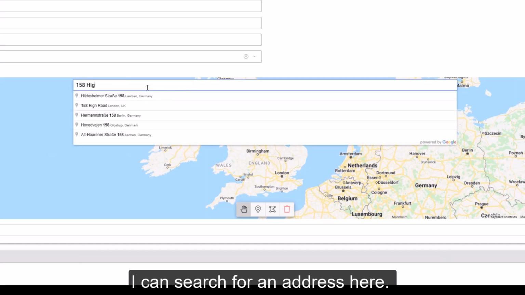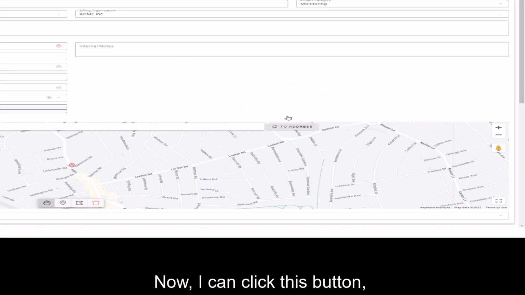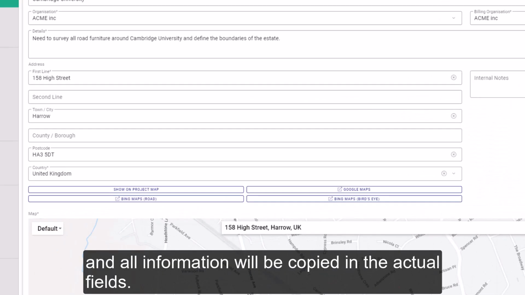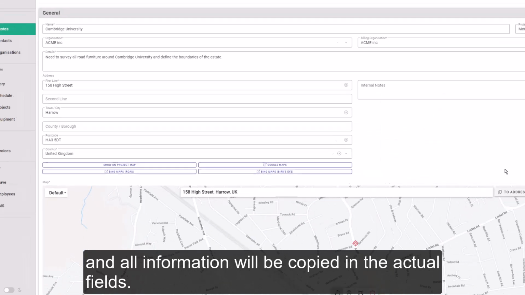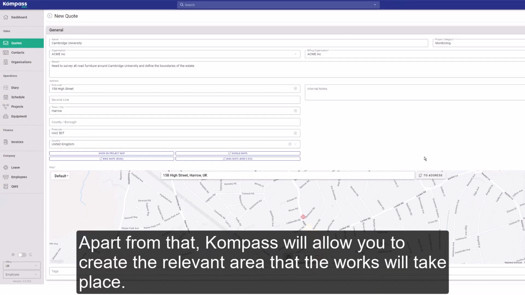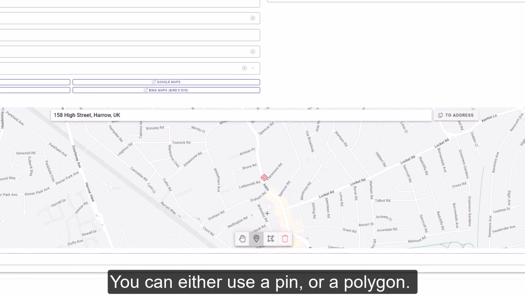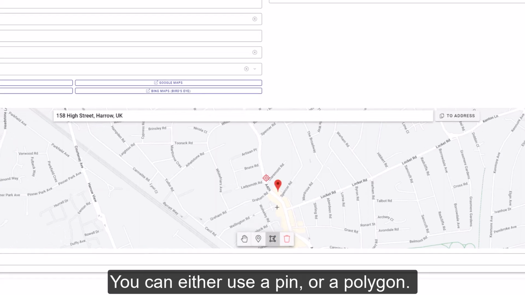I can search for an address here. Now I can click this button and all information will be copied in the actual address fields. Apart from that, Compass will allow you to create the relevant area that the works will take place. You can either use a pin or a polygon.